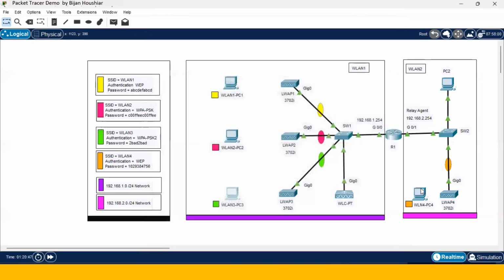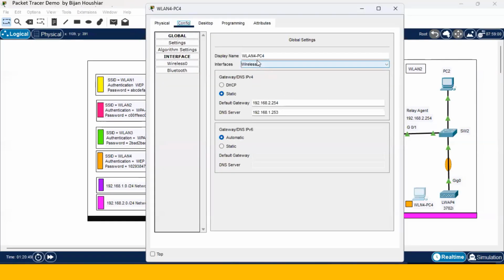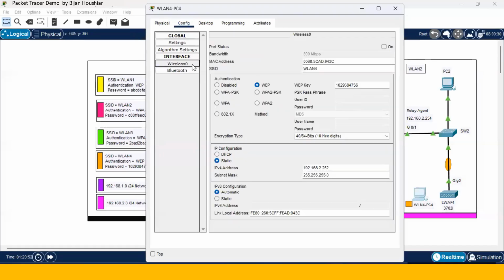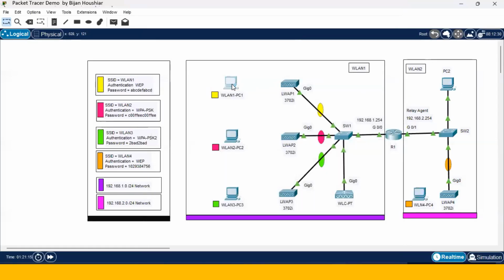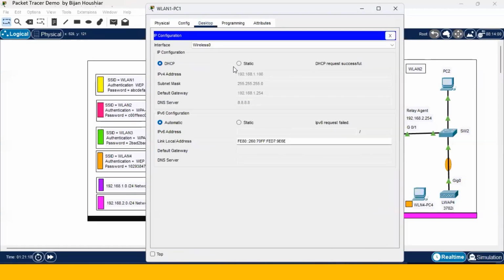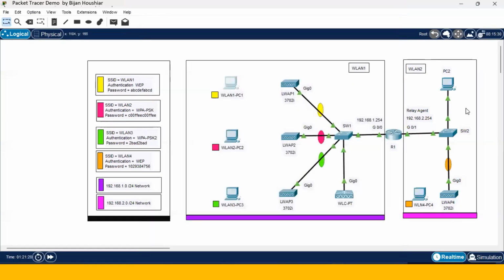The PC called WLAN4-PC4, as far as wireless is concerned, is connecting to an access point that has the SSID of WLAN 4. The authentication method is WPA2, with a different password than the PC that we had on WLAN 1 part of the internetwork. All the PCs are configured to receive IP addressing automatically from the DHCP server. So that's how we configure the end devices.